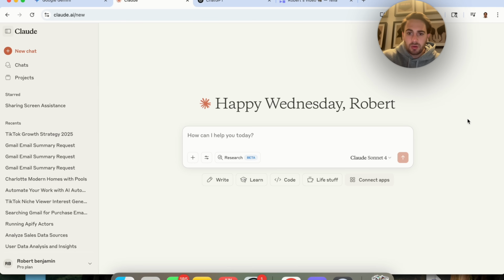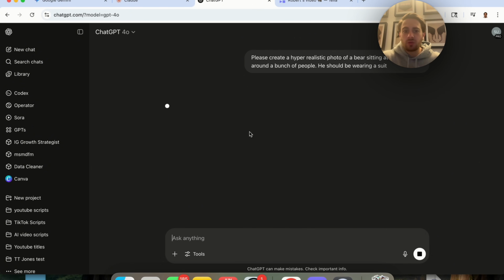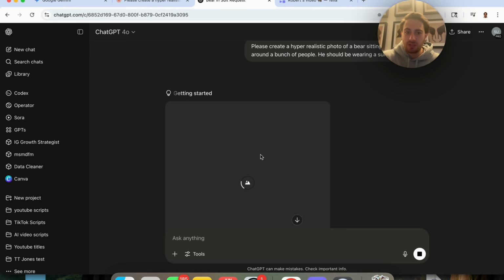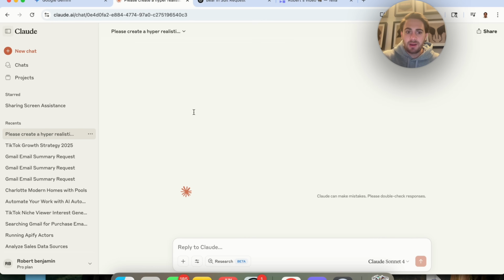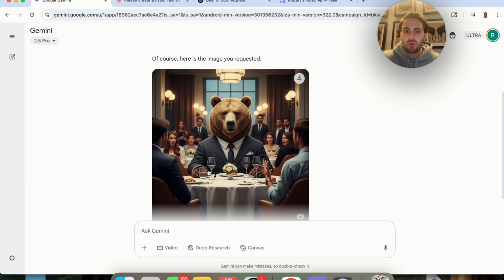I am also going to ask Claude to do the same thing over here, and we're going to ask ChatGPT to also do the same thing. Now, what we're testing for right here is how realistic each of these look and the speed in which it's actually going to execute on this. So as we can see over here, ChatGPT is getting started with this right now. If we come over to Claude, it looks like it's still working through this right now. And if we come over to Gemini, we can see that this is already done.